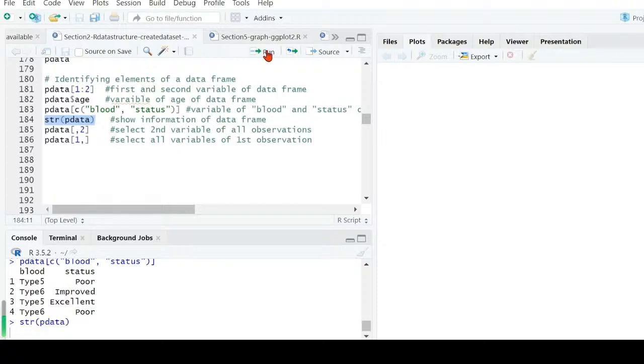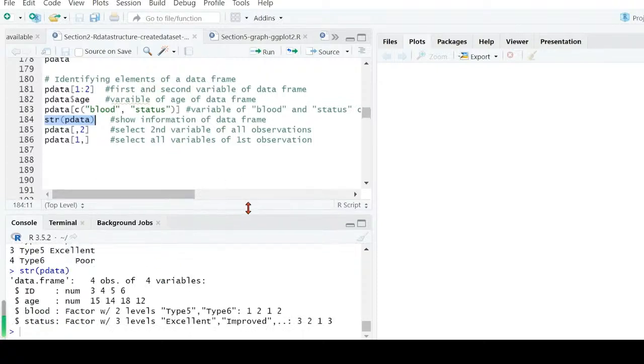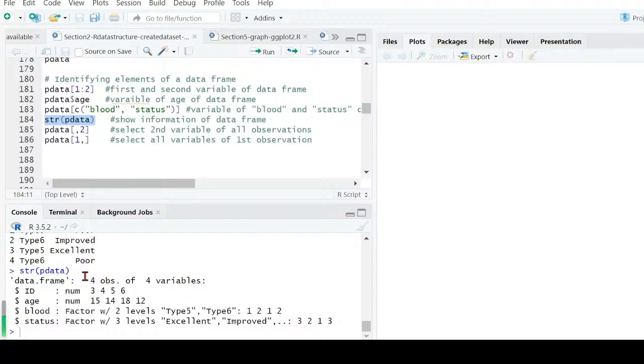The str function for a data frame will show the structure of the data frame. So str(pdata) will show the 4 observations of 4 variables, and the variable types, the column types, numeric and factor, the categorical variables. There are 2 levels, 3 levels. This is the value.